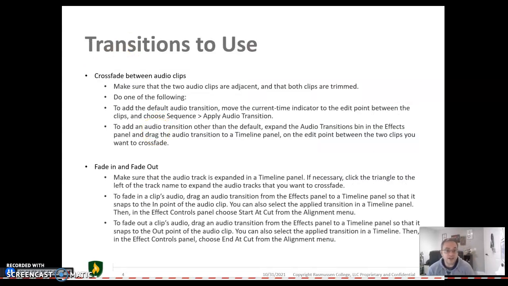You can use Crossfade, and this works well between audio clips. This is for when two audio clips are adjacent and both clips are trimmed perfectly. Do one of the following. You're going to add a default audio transition: move the current time indicator to the edit point between the clips, and then choose sequence and then apply audio transition. That's the best way to go about it.